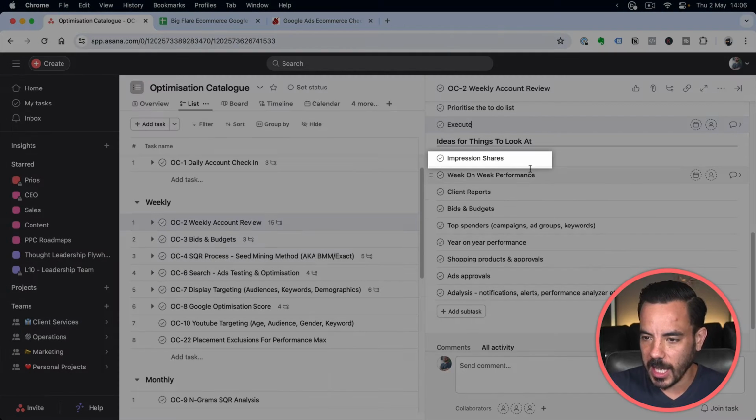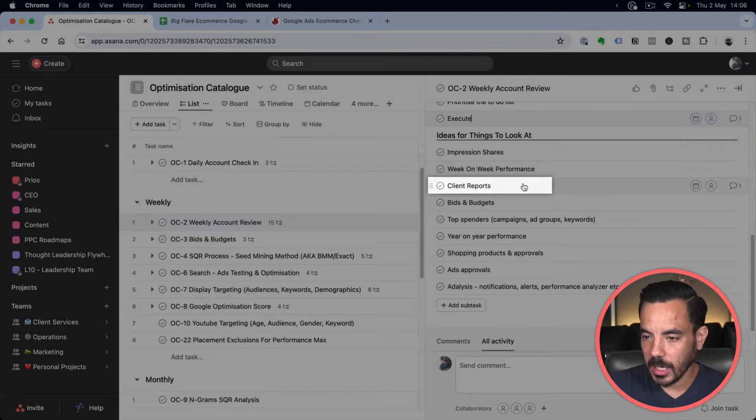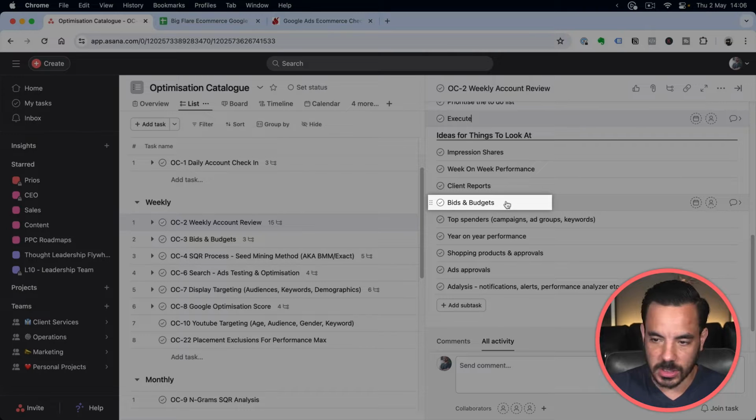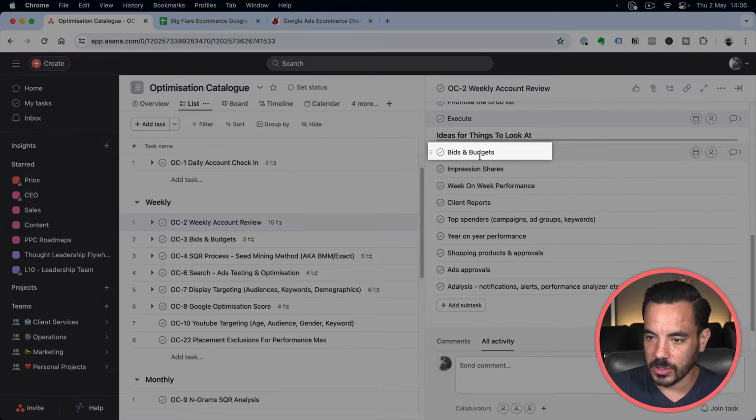But you want to look at your impression shares, week over week performance. Having a good reporting system set up for this is really useful, by the way. Look at your reports, your client reports, your bids and budgets, super important. In fact, I usually do bids and budgets first, before everything else. It is the most important thing to look at first when you're doing your weekly account review.